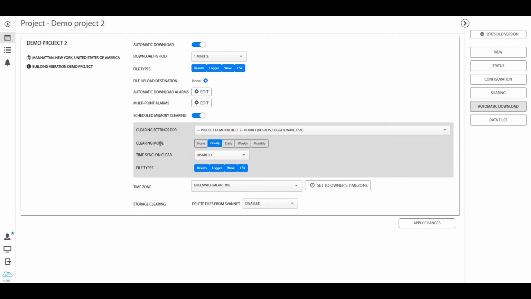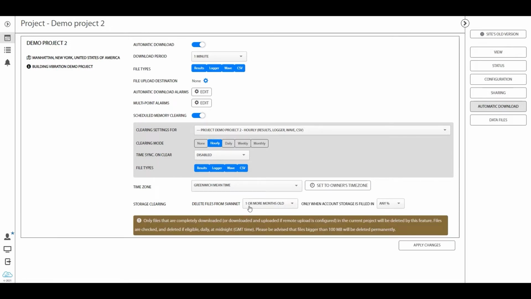Now, with the different SvanNET automatic monitoring services subscription plans, you have a certain amount of data storage on the cloud, like you would have for any cloud solution like Google Drive or whatever. So if you want, you can also here set the ability to clear files that are, for example, one or more than 1 month old, and only when account storage is filled to 90%, let's say.